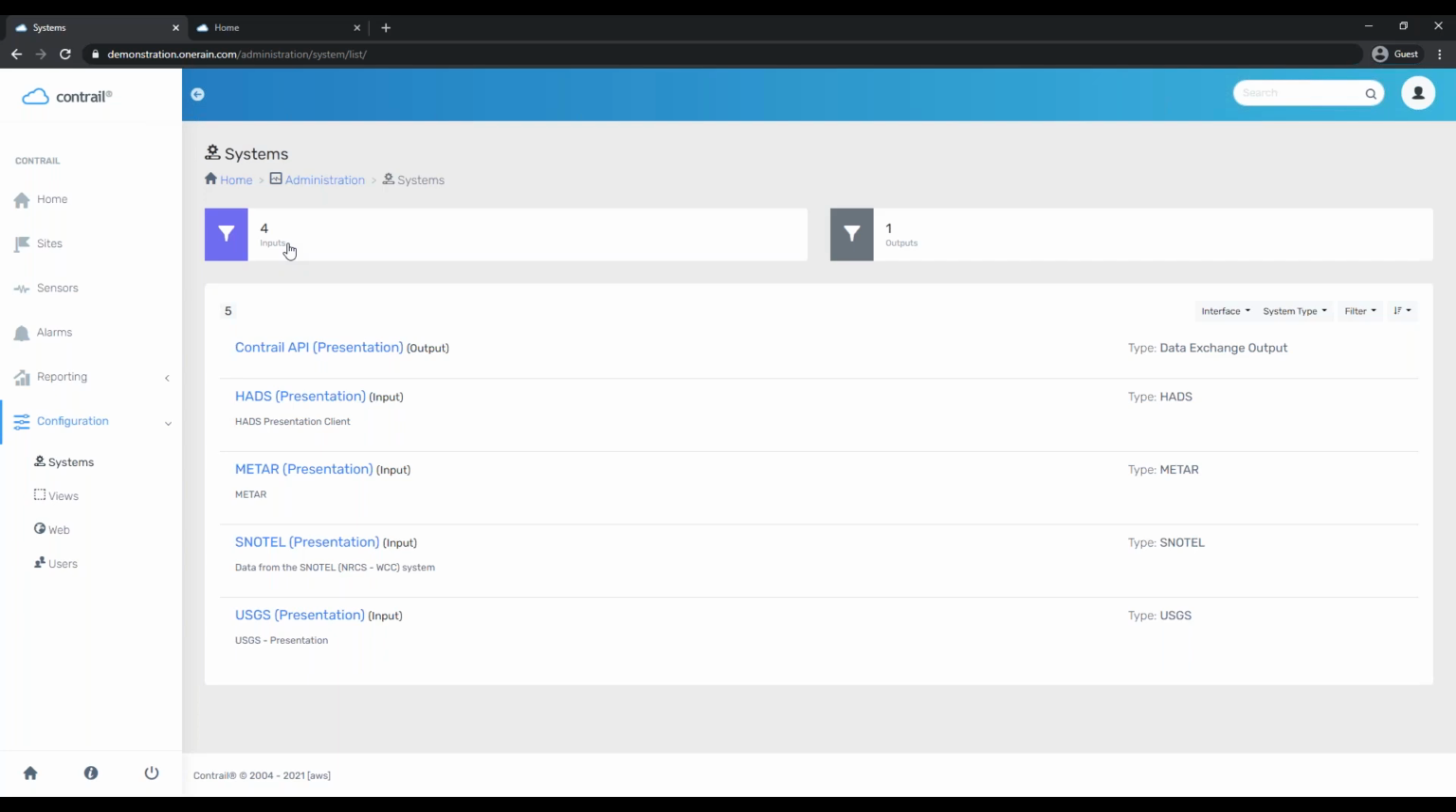Then finally, I mentioned the data exchange, and this kind of serves as both an input system and an output system type in that data exchange makes use of the Contrail API to either bring data into Contrail or send it out of Contrail, depending on what we're looking at.